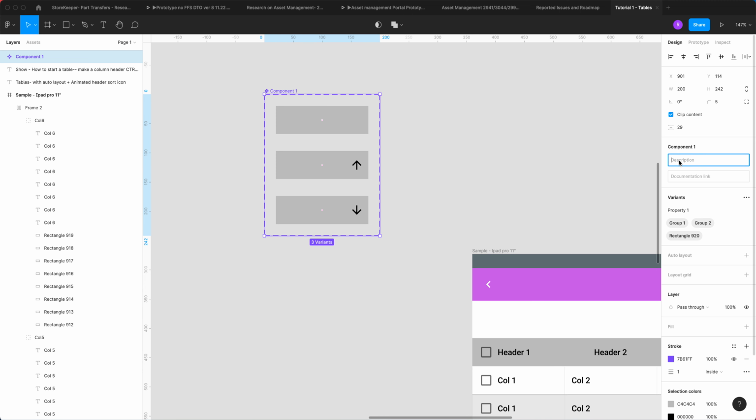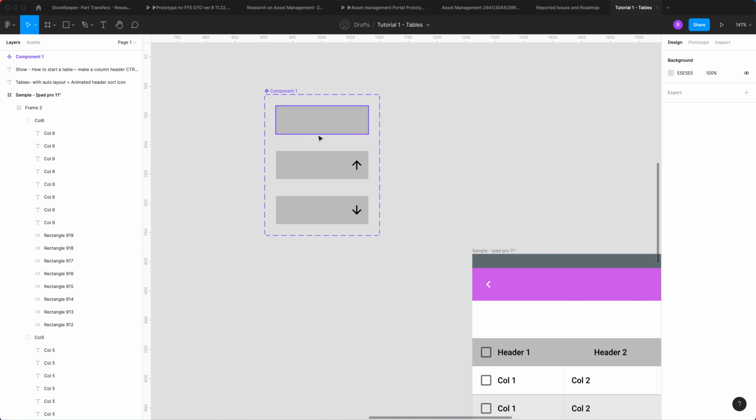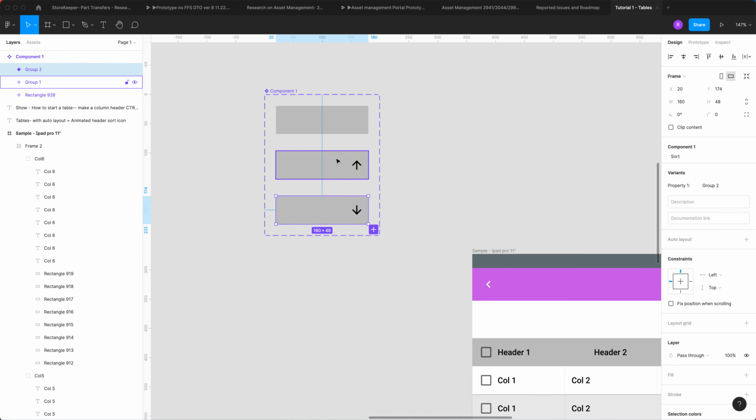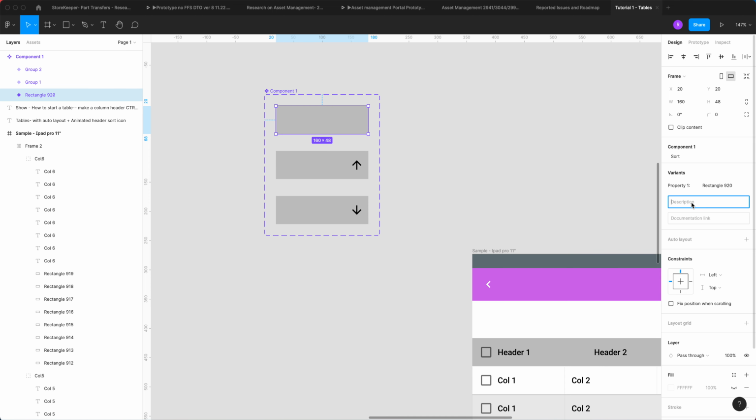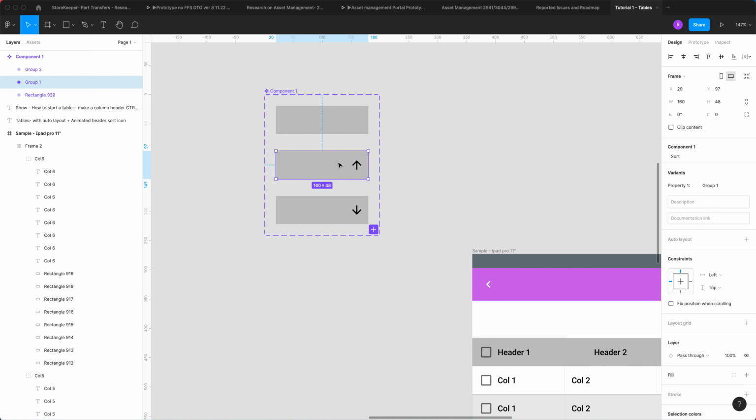So, I can just say sort. So here, when you see, I'm selecting this, and on the side description, what do we want to call it? Natural state. No sort, perhaps, no sort. And this would be ascending. Am I spelling right? Yeah. And this one would be descending. All right.